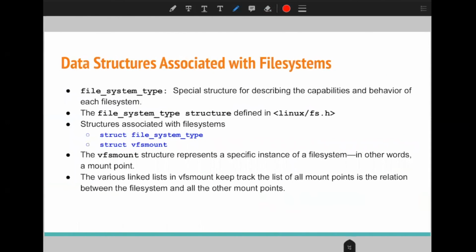So let's now discuss two structures, file_system_type and struct vfsmount. These two structures or objects are specific to a file system. The file_system_type tells what kind of file system it is and the associated information about its capabilities and behavior. But the vfsmount structure represents a specific instance of a file system, meaning it tells that it is a mount point for that particular file system.